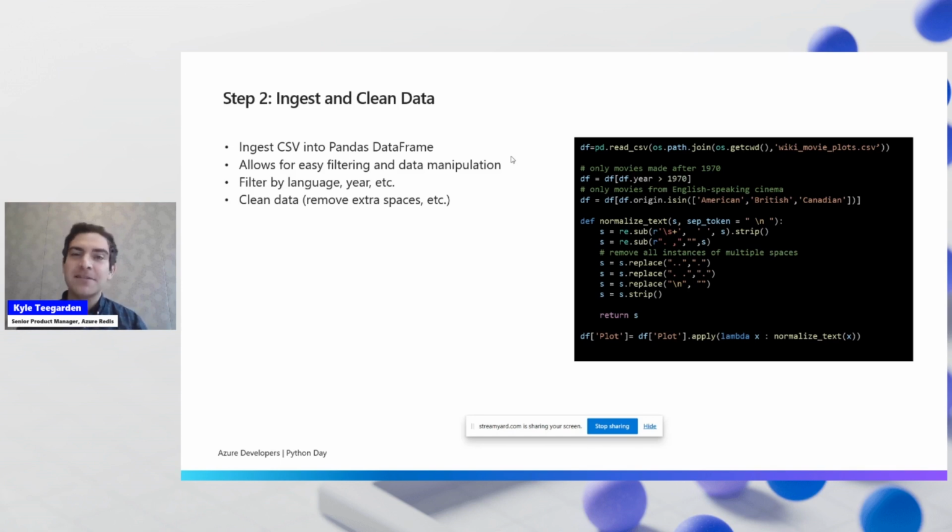And so this lets us do things like filter the number of years, like take only movies from after 1970 or only English-speaking movies. And then we can also clean the data, right? We want to clean the data both for clarity and for our embeddings model. We don't want to pay more than we have to embed empty spaces or extra periods, that type of thing. All right, so pretty simple to do that in pandas.